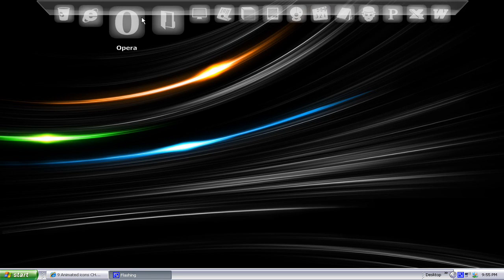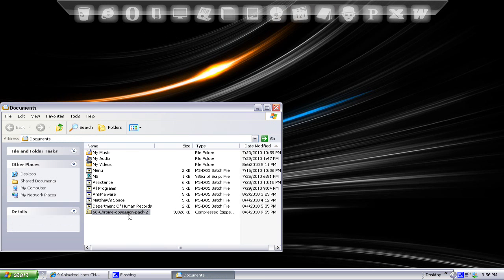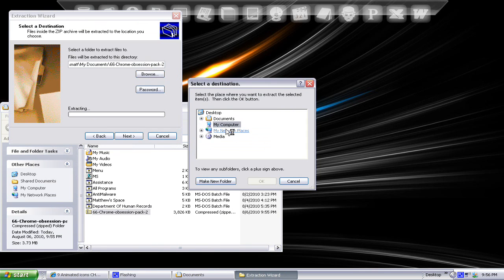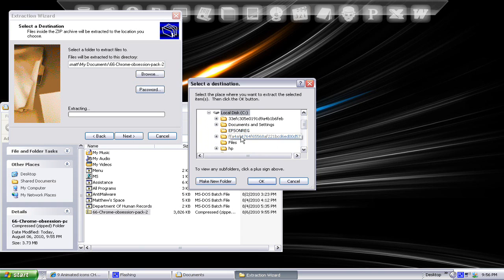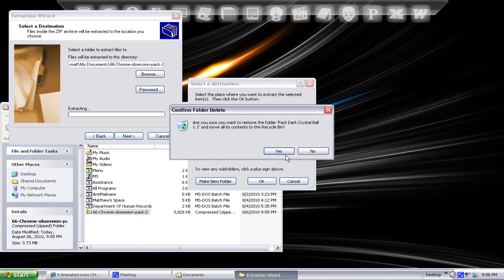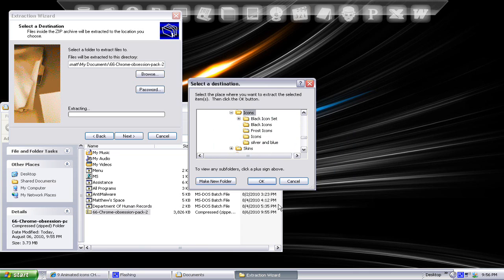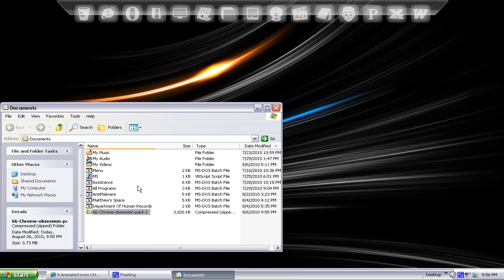So after that, you're gonna go to Documents, right click, again extract all, next. And I'm gonna do the same thing: my computer, local disk, program files, Rocketdock, and then you're gonna go to icons. I don't want it. So then you're gonna okay, and that's how you download that. I don't want that, so I'm gonna delete that.